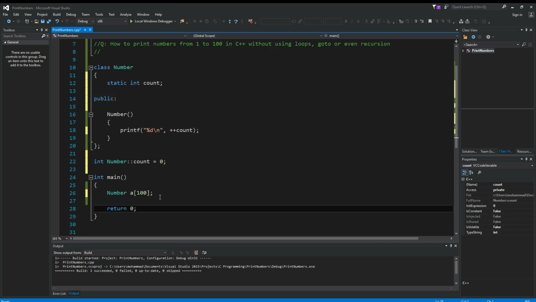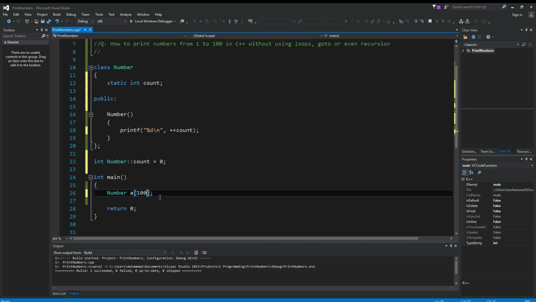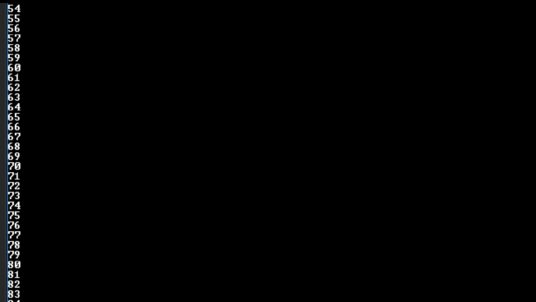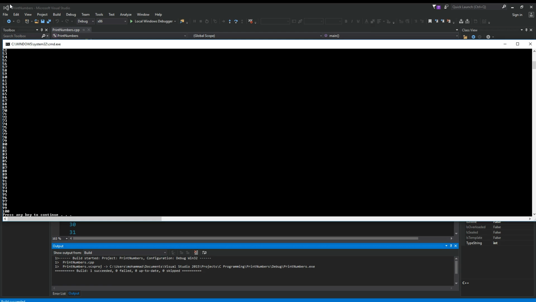So now we have basically created a class called number, has a static member count, and every time an object is created, it will increment the count first because we want to start from 1, not from 0. And display that. And since we have a 100 objects array, we now try to run this, it should give us the desired output. Okay, as you can see now, it's printing all the way down to 100. So let me scroll up from 1 to 100.